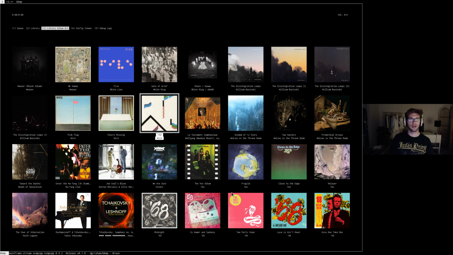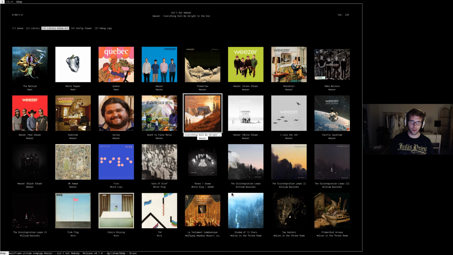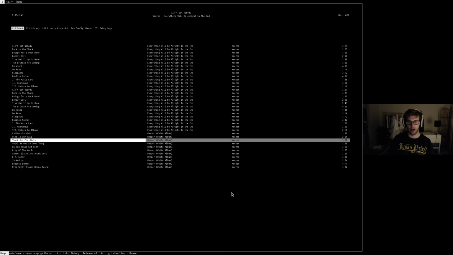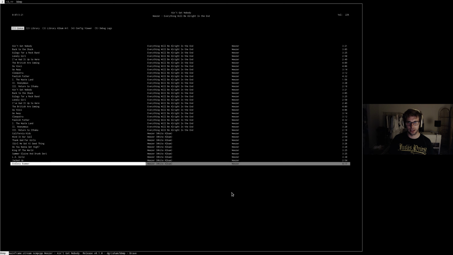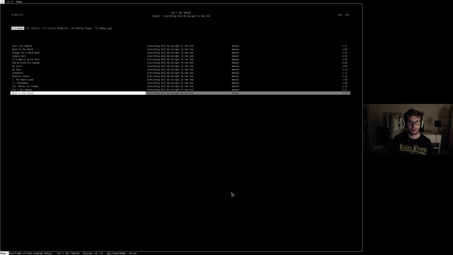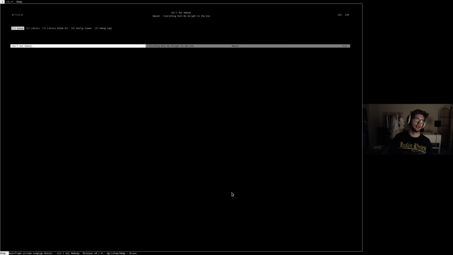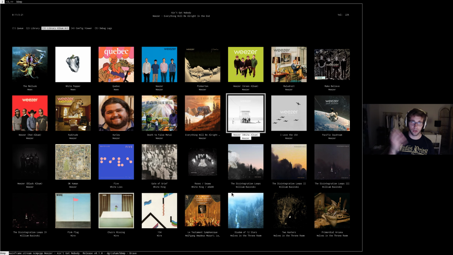And so it has a similar interaction to the library where you hit enter on an album, it'll play the whole album. Spacebar on an album will add it to the queue, which I just did for this album. And that all works cleanly and well.